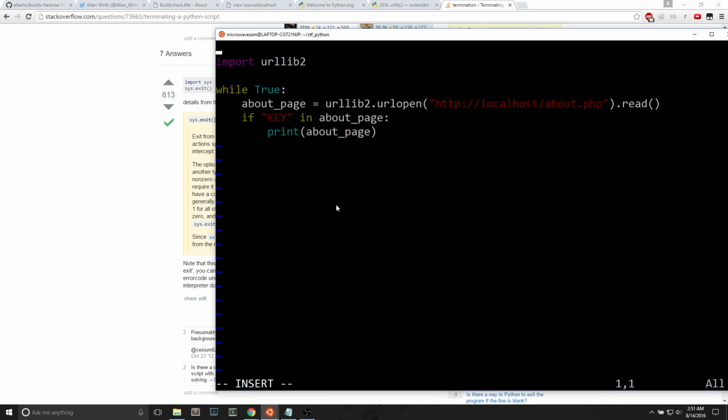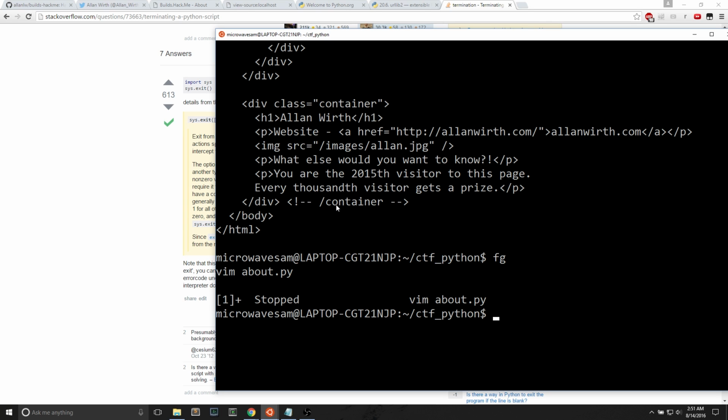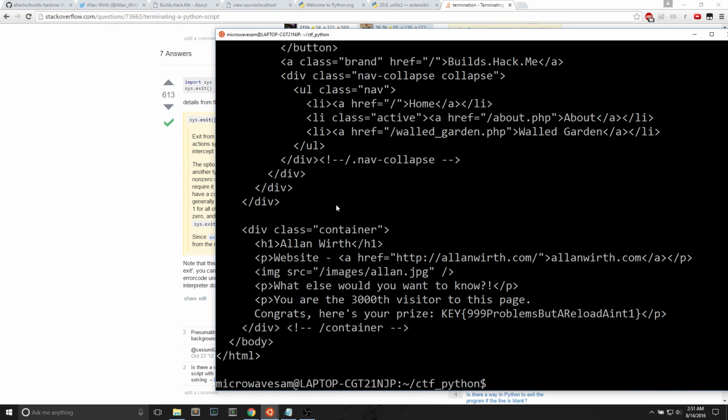And in this case, since I'm using a while loop with true, it will run infinitely. But if I import sys, which someone answered in this Stack Overflow question, I can just use sys.exit(0) to exit the code. After I save that file, I can run the program again, and when key is inside the about page, it will print the about page.